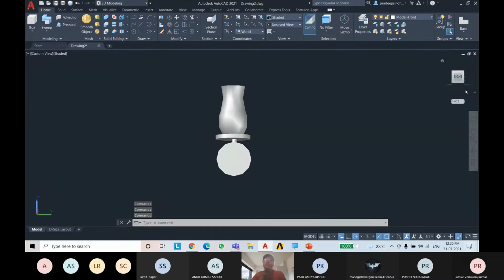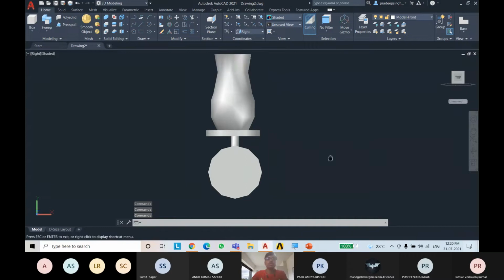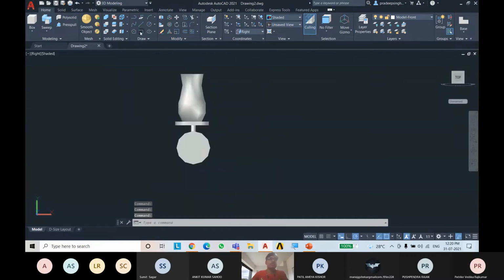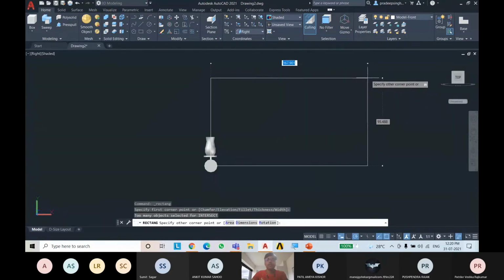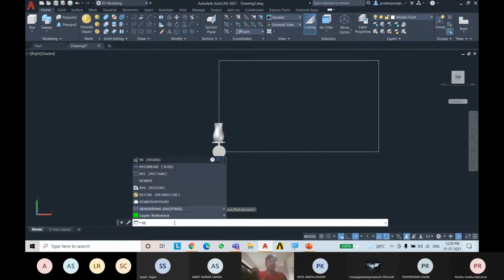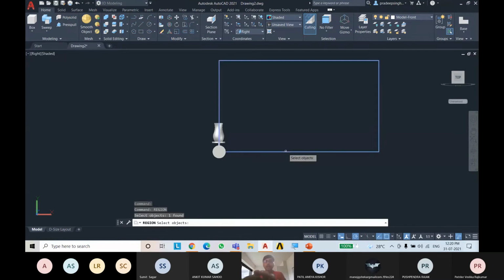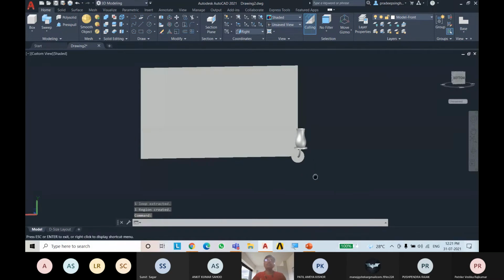Now we need to draw a wall behind it. It's the right side, so use this right option. Select rectangle, select this middle point and make some decent height and length. Now it's not a surface yet. We need to make a surface, so just type region, select this and enter. Now you can see that a surface has been created.